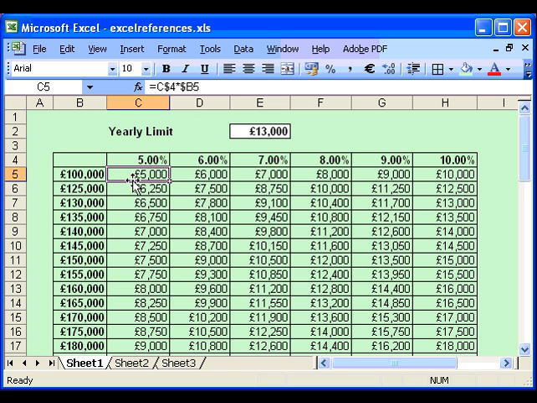So if the value here now in C5 was greater than our yearly limit, it would be red. It's not, so it's green. But if we look at what happens when we change this to say 4,000, it immediately goes red, okay, because that conditional formatting condition has been triggered.